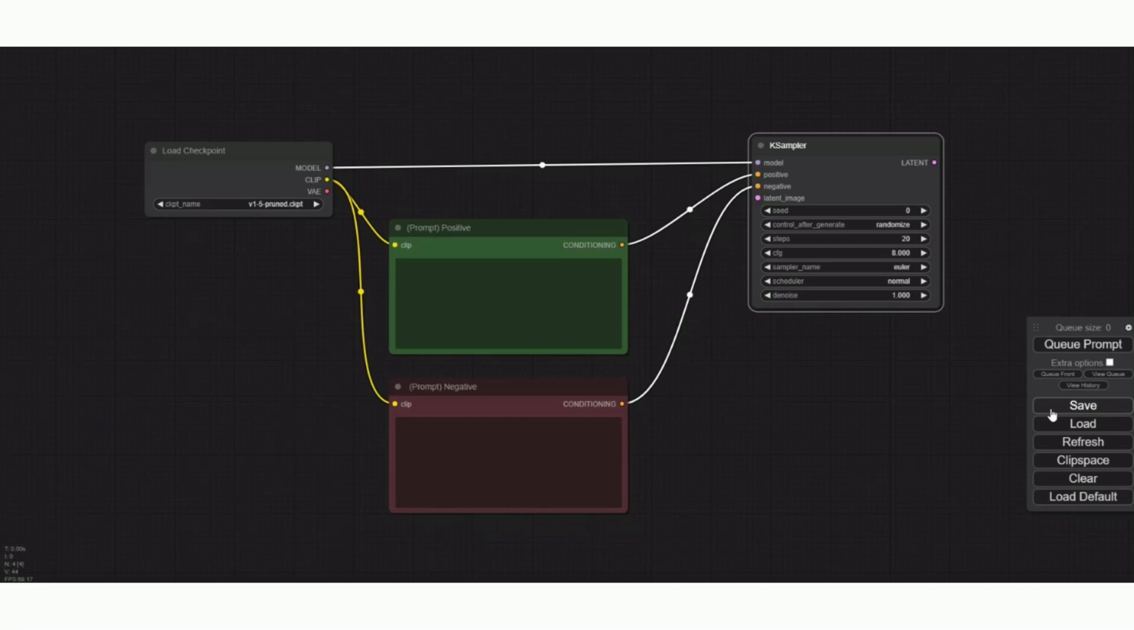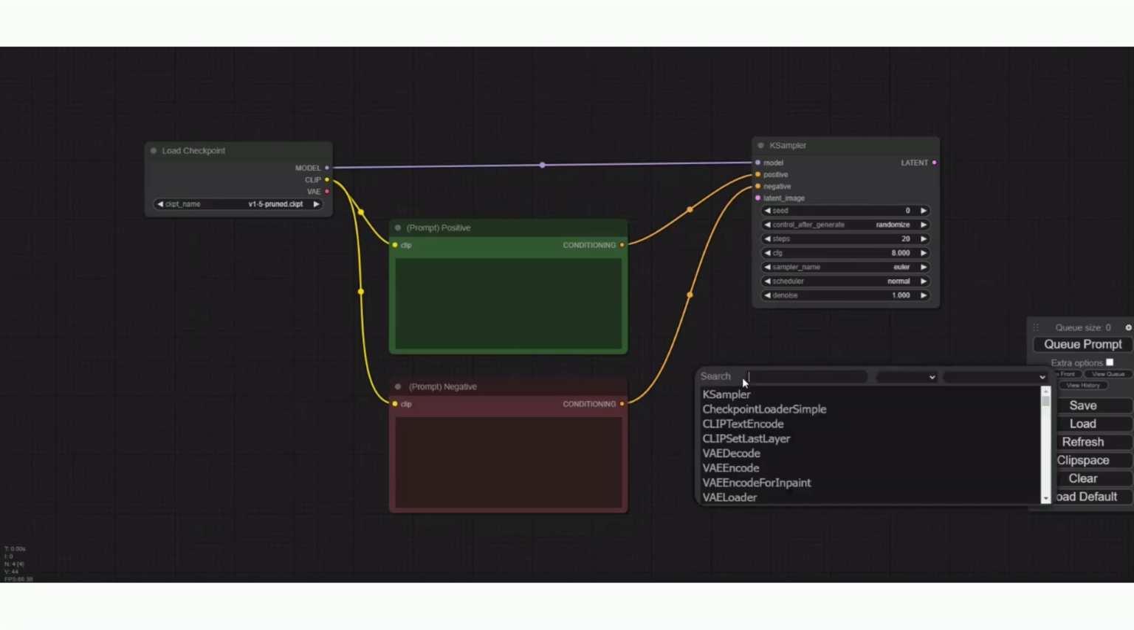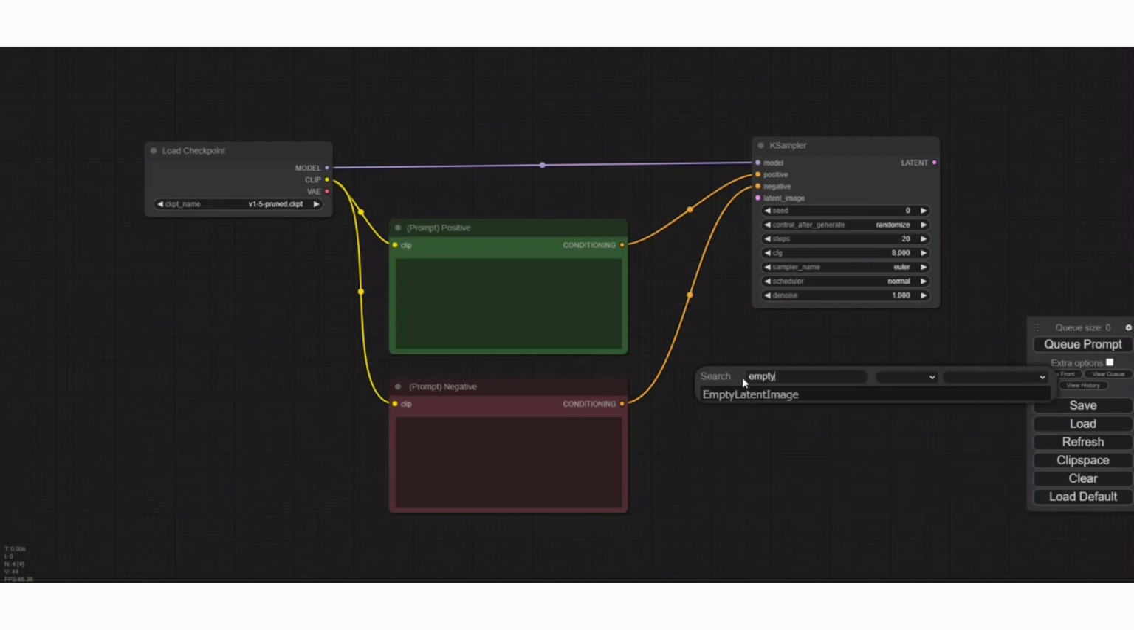So if we go over to the light purple, the pink dot, and drag it off to the left side, because we're going to make something with it. And I guess it's not there. Well, actually it is, but I'm going to show you a different way to do this. Okay, so get rid of that. If you double click on the interface anywhere and type in empty, there's an empty latent image. So you can search for any node you need.